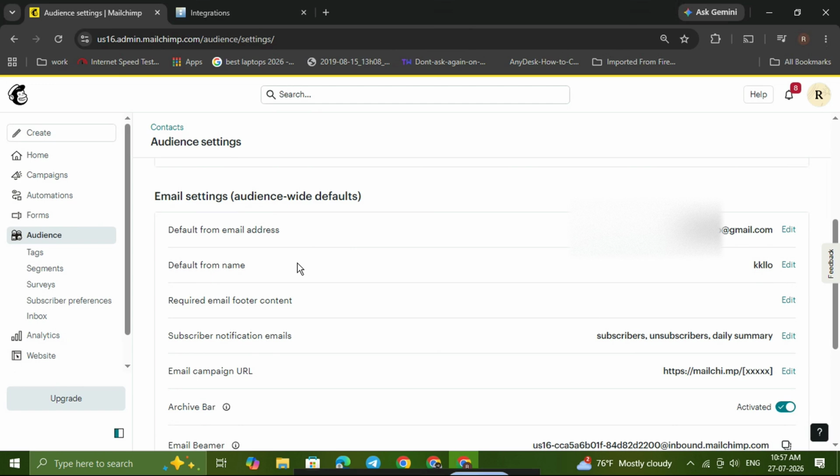Take a moment to enter the information carefully. Make sure the from name is clear and familiar because this can affect open rates and trust. Also, make sure the from email address is correct and properly connected to your Mailchimp account. If your business has a branded email, this is a good place to use it so your campaigns look more professional. Once you've updated those fields, review everything one more time.